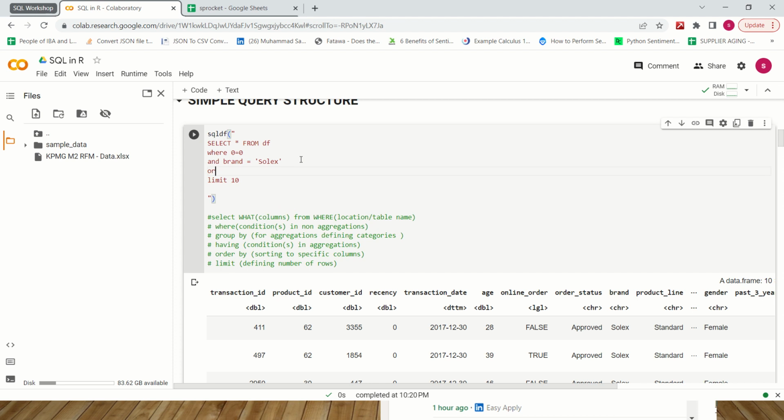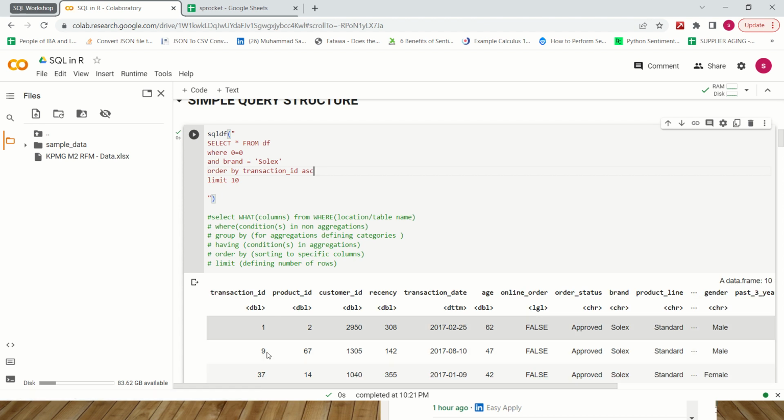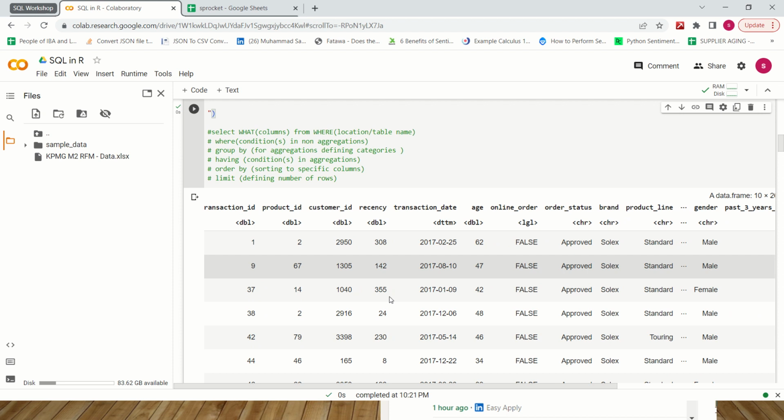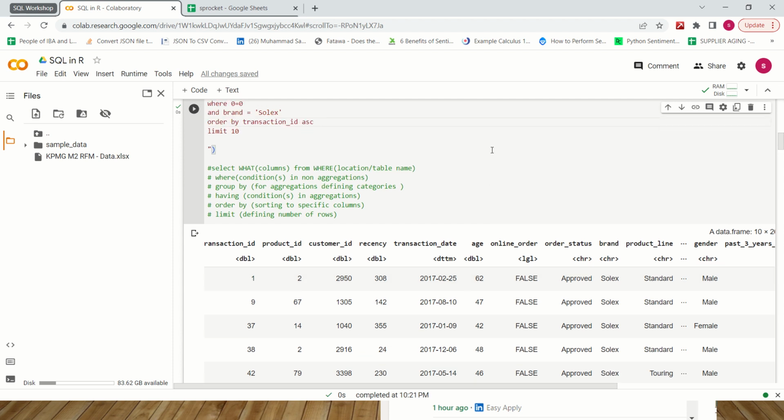Let me quickly show you an order by statement. Order by transaction ID ascending. It will now show ascending transaction IDs. So the first brand was Solex, but from the first till the ninth transaction, the brand was not Solex. So this is a quick insight that we got.